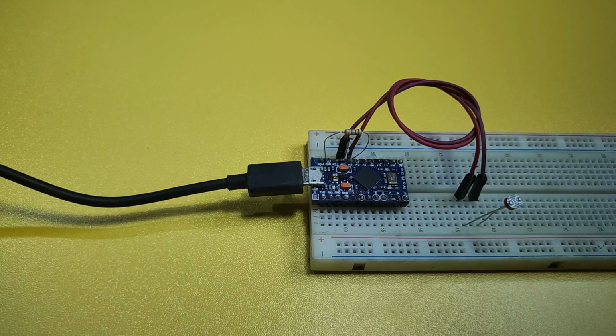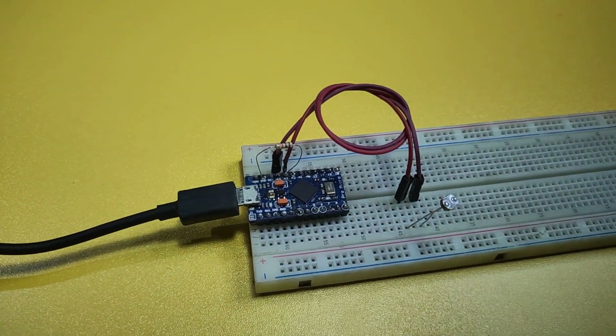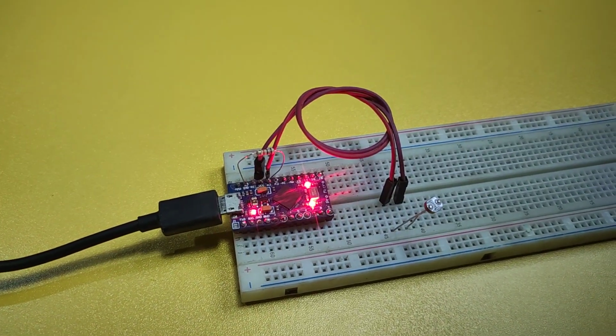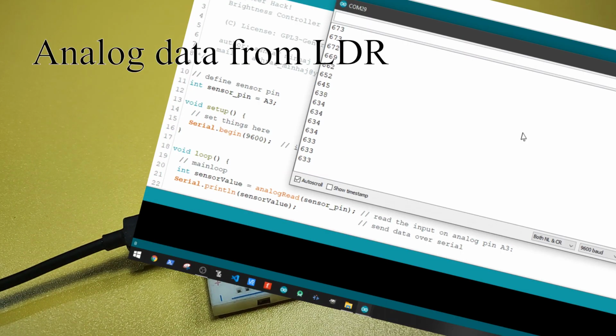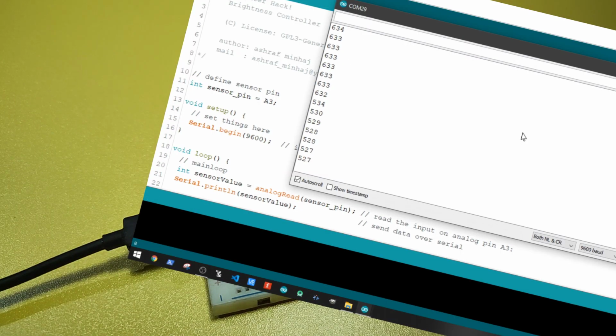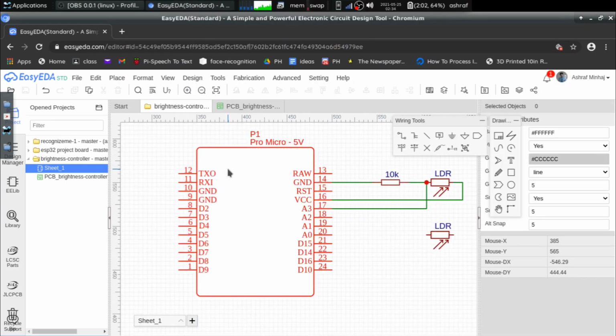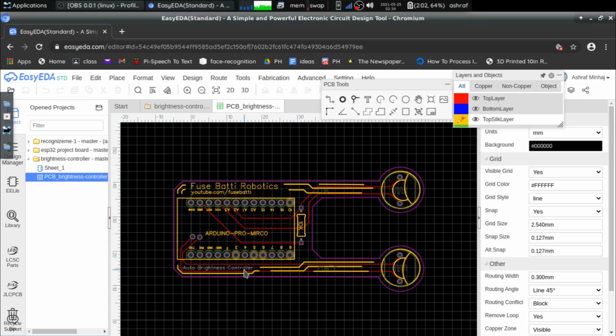First of all, I thought of a circuit using an LDR, or light dependent resistor. So I made a breadboard circuit. It worked fine. Then I opened the EasyEDA editor and designed a PCB for that project.